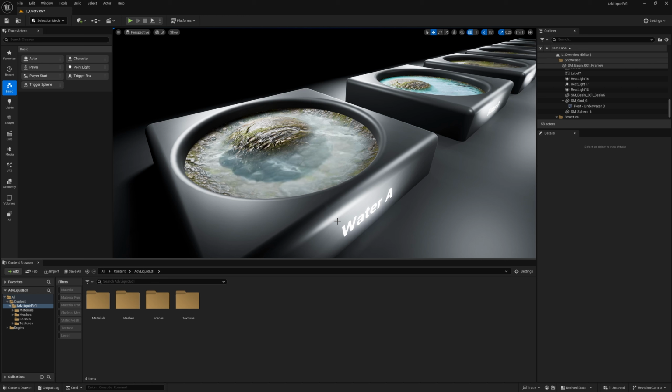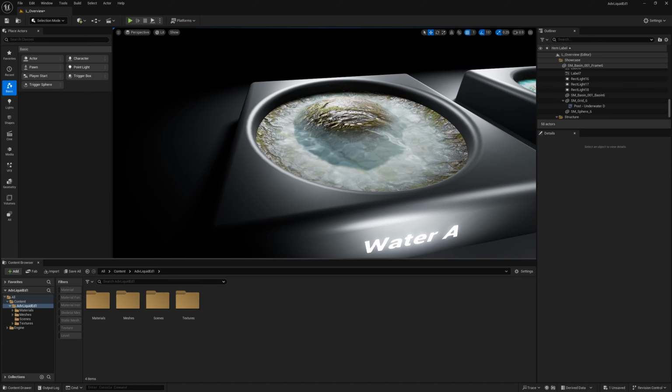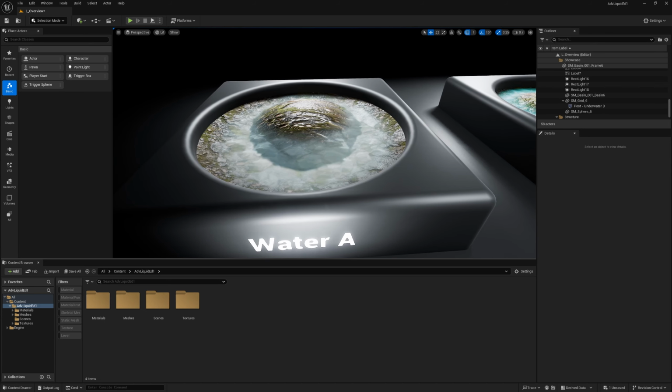Now, this is not an interactive physics-based liquid simulation, but it is a very advanced liquid material. So you can use this for all kinds of different liquid representations in your environment. So I'm going to give you a quick pan through these examples that I have here.